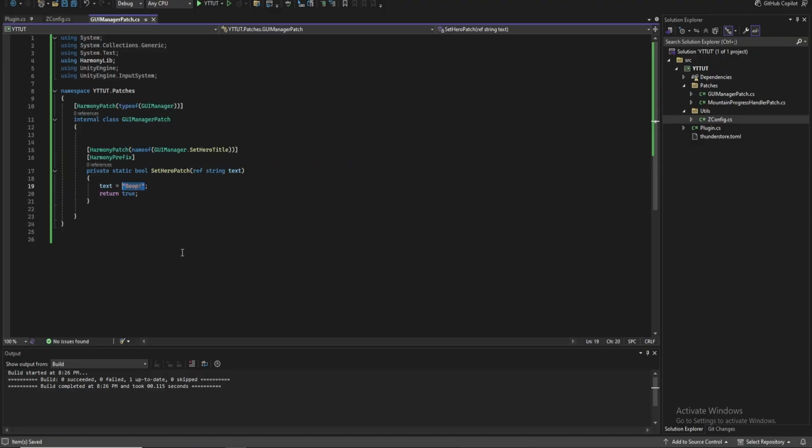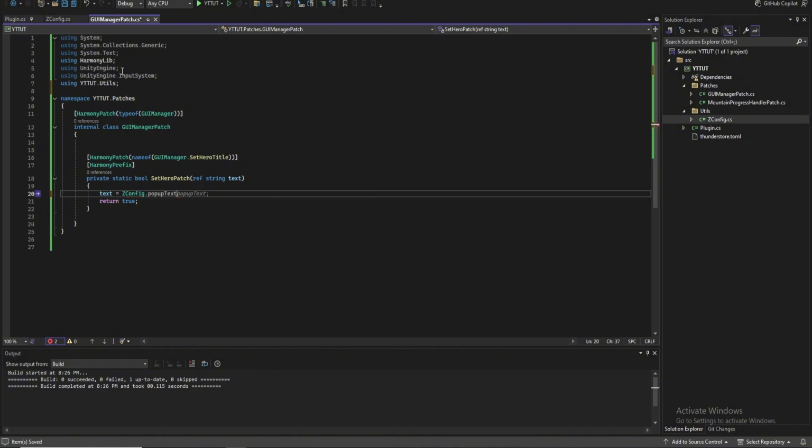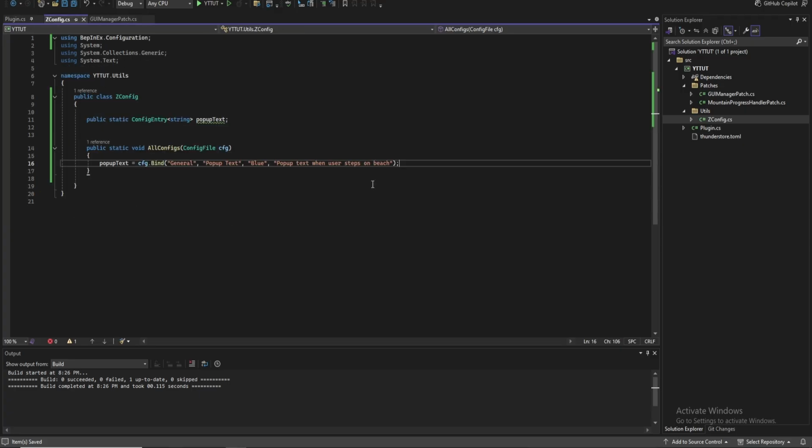It's cool. So now going back to GUI manager patch, I'm going to replace this with zconfig dot popup text dot value. And now if we were to load this, it'll inherit from this here. So I'm going to build this.